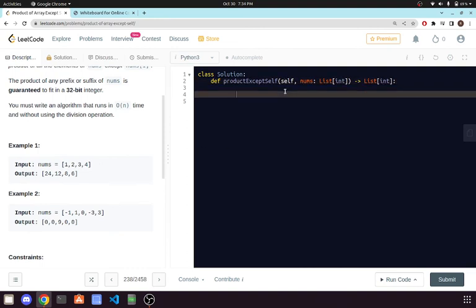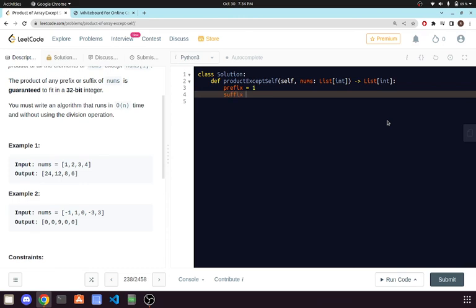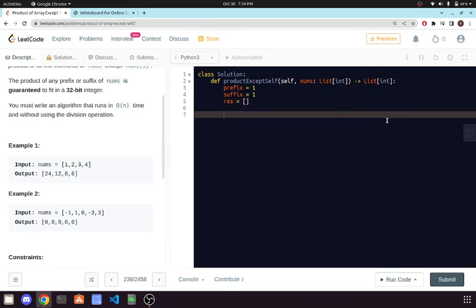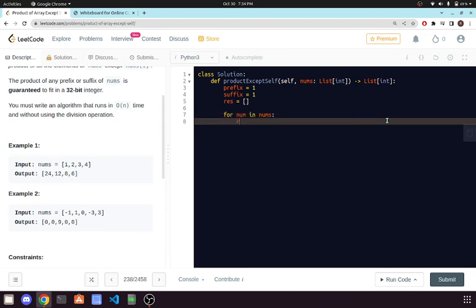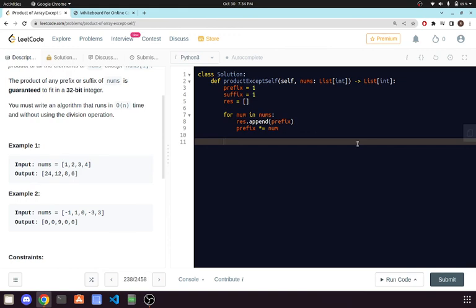So as I mentioned before, we're going to need a prefix value, and it's set to 1. We're going to need a suffix value, and it's set to 1, and we're going to need an output array, which is just a list. And here, this is a for loop over nums. We're appending the prefix value to the res array, and now we're going to be updating the prefix value by multiplying itself with the current element that we're at. And that's the forward loop.